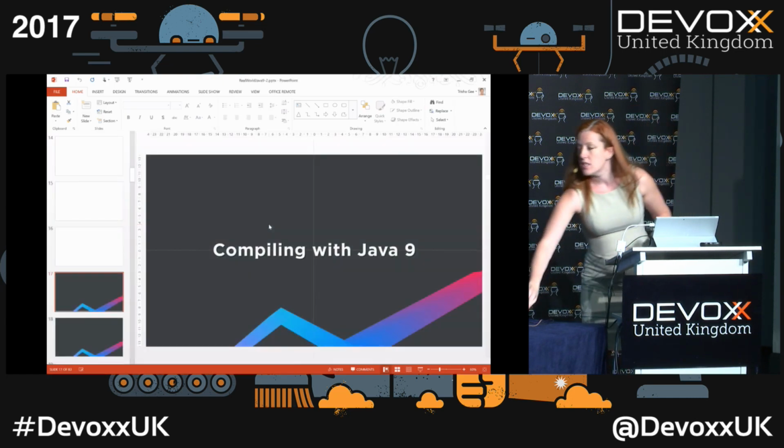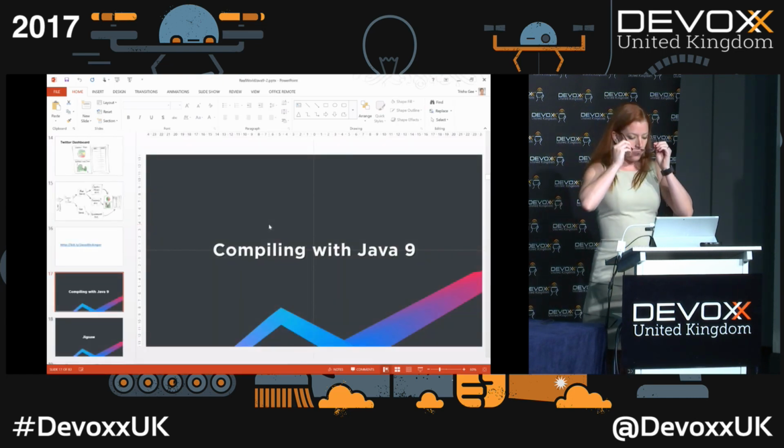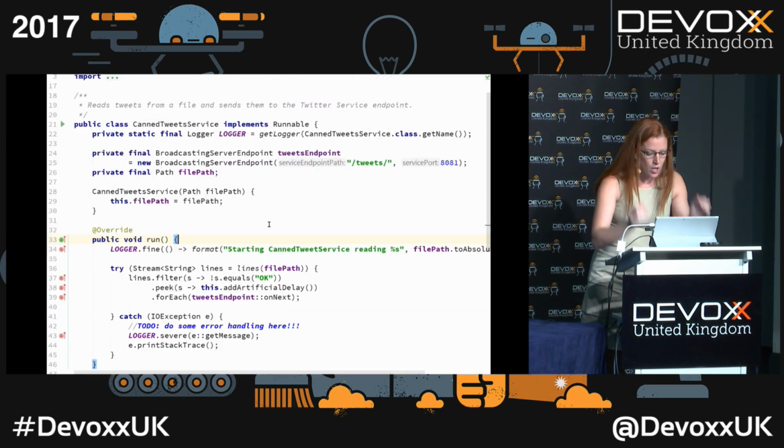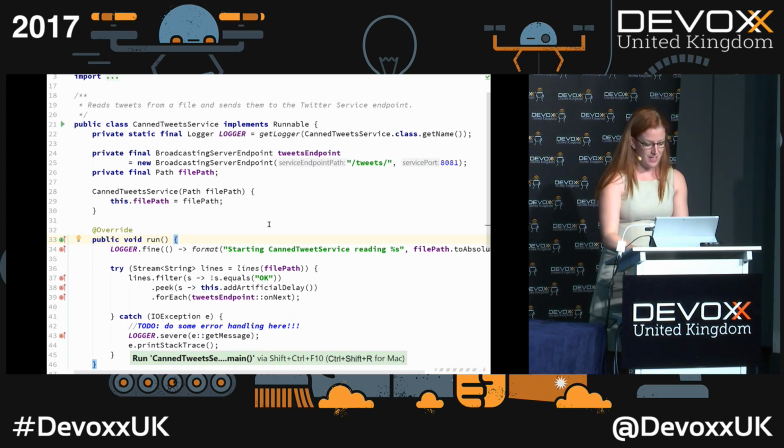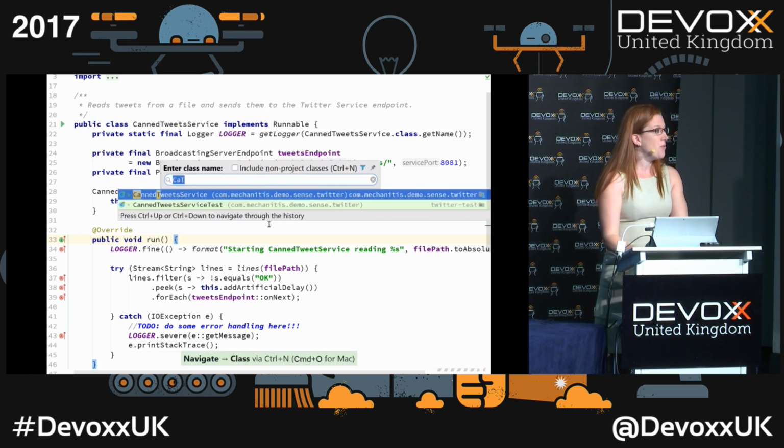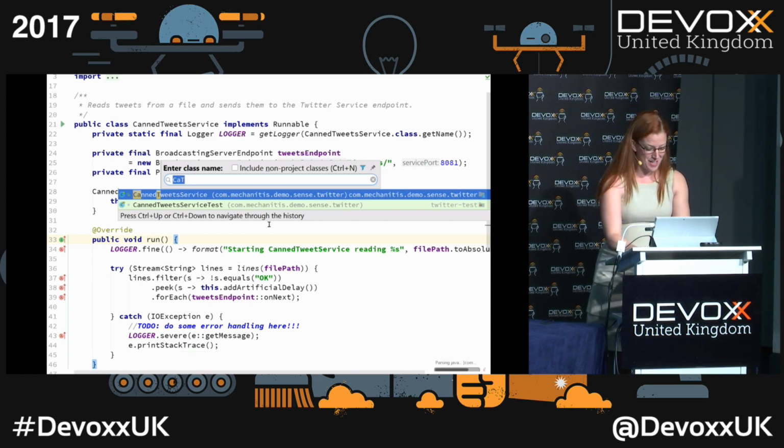So let's try and get this running. The first thing I want to do is see it running at the beginning, just to make sure that everything's working to begin with, because if it doesn't work before I start refactoring it to Java 9, there's zero hope for the rest of the demo.